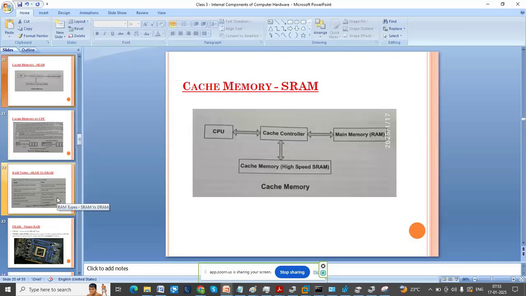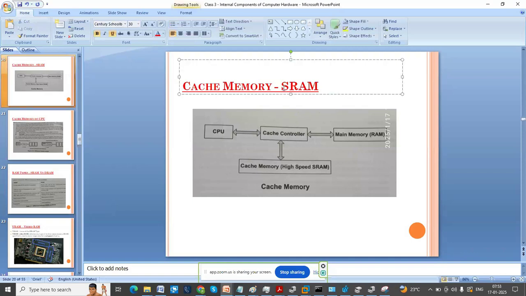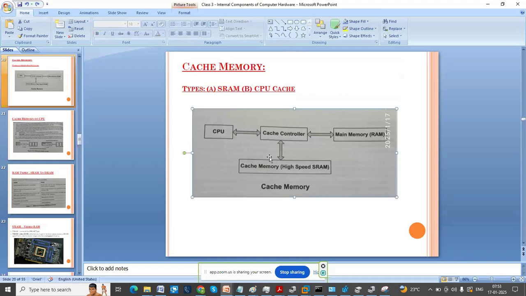One is SRAM, and one more is CPU cache memory. So these are also temporary storage devices. Whatever SRAM is there is placed between the CPU and RAM.